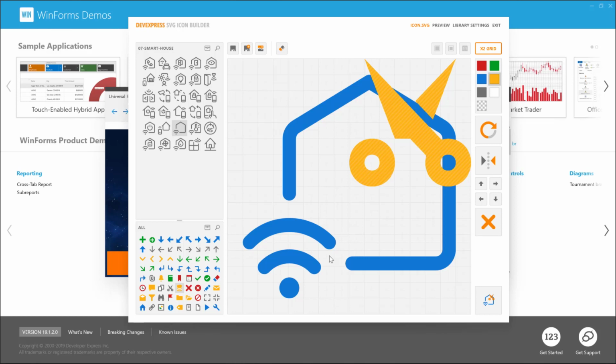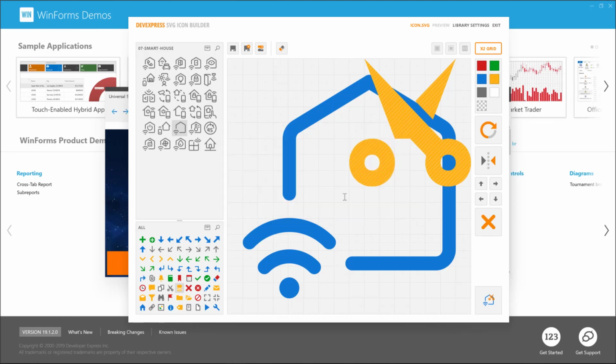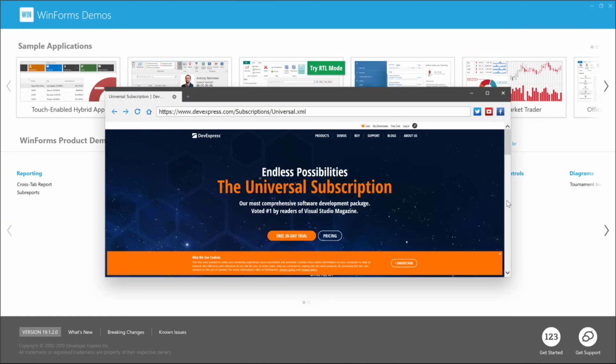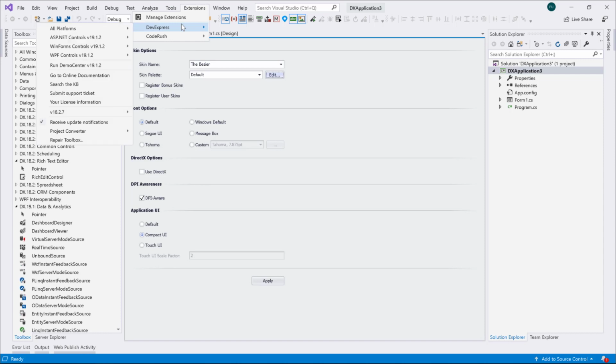Never mind. So that's the functionality with the SVG Icon Builder. I think one of the things to mention there as well is quite often if we're not using some of these tools all the time, we forget they're there. So check out some of the things inside the DevExpress menu controls the next time you're playing around.